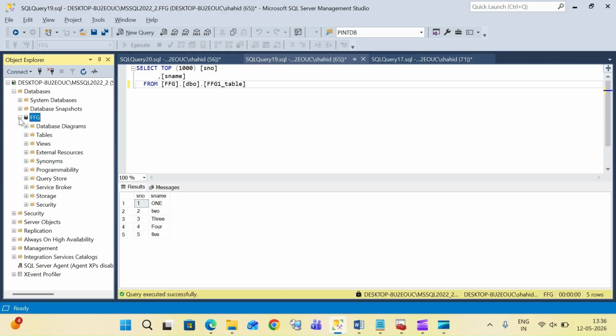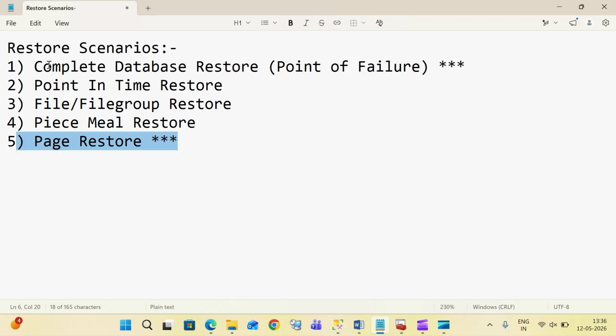So hope you have understood. This is not too important also. Just practice it one time and leave it. You have to mainly focus on the complete database restore. Whenever you do a restore, you don't go for this option.